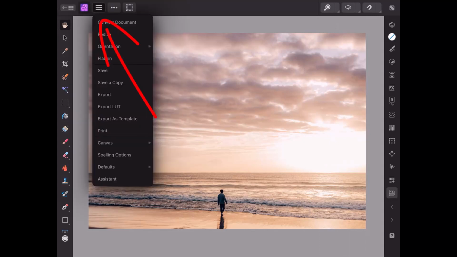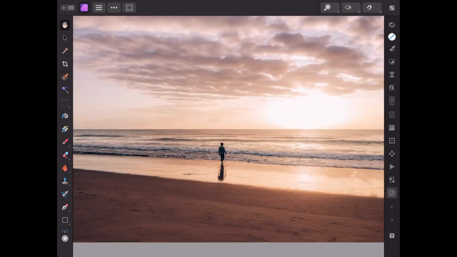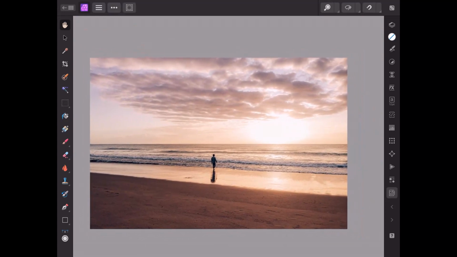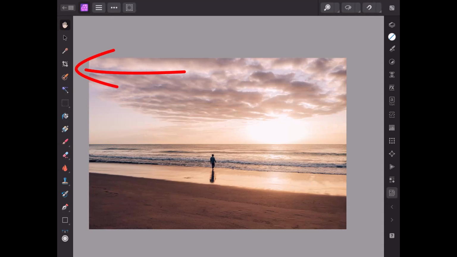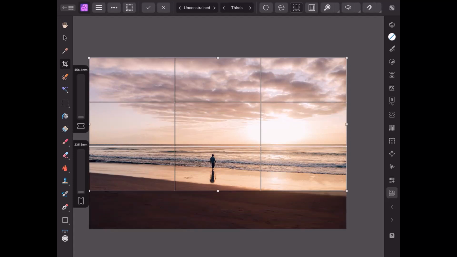Select the Document menu, and then select Canvas. From the sub-menu select Clip Canvas. This will fit whatever sized canvas you made to fit the actual image. Make sure your horizon is level. You can use the Crop tool to check your horizon. This image's horizon is okay, but if yours is not, use the Crop tool to straighten it.